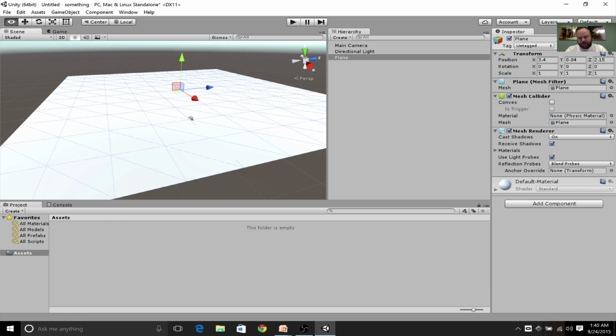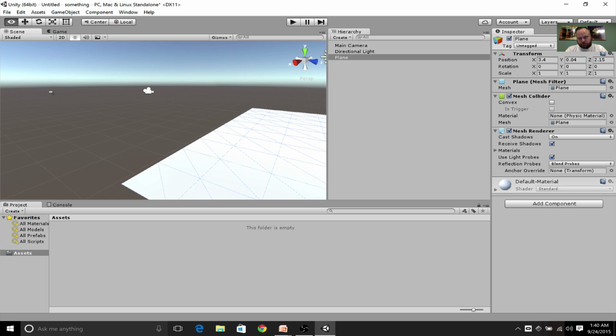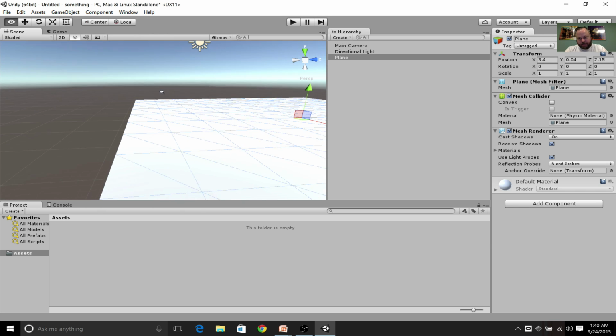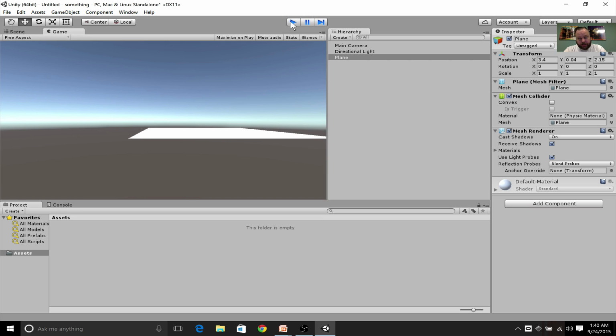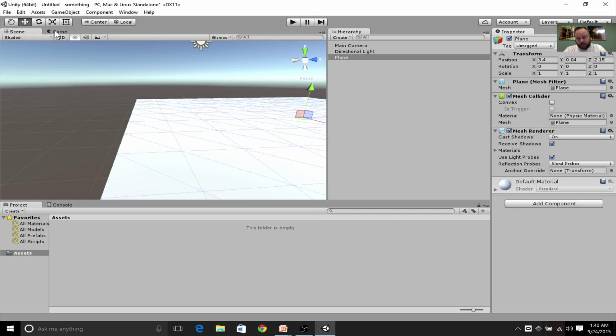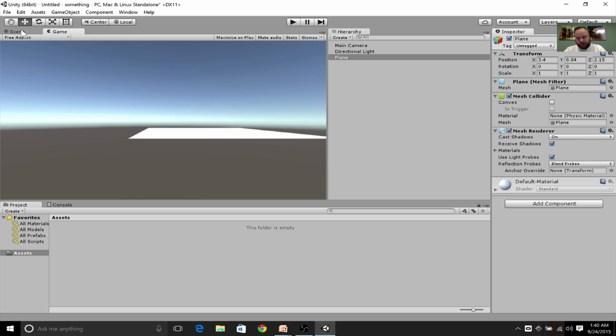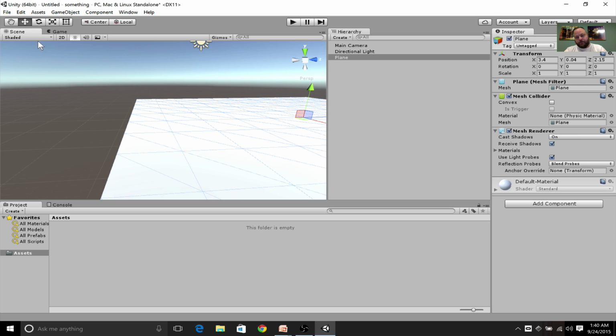Alright, so we have that. Now if I hit play here, it's going to attempt to run our game. And it actually worked fine. It's just showing us the plane right now from that camera. So you'll notice we're in game right now. And I can turn that off. And I can actually flip back here anytime I want. So this is kind of like a preview of it.